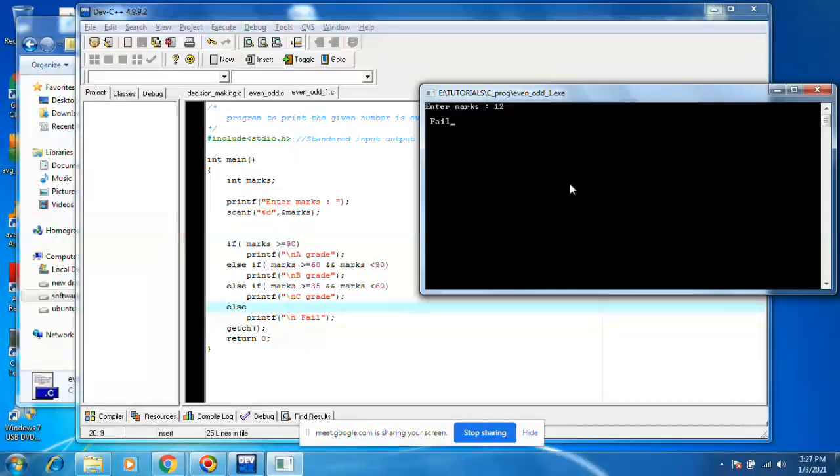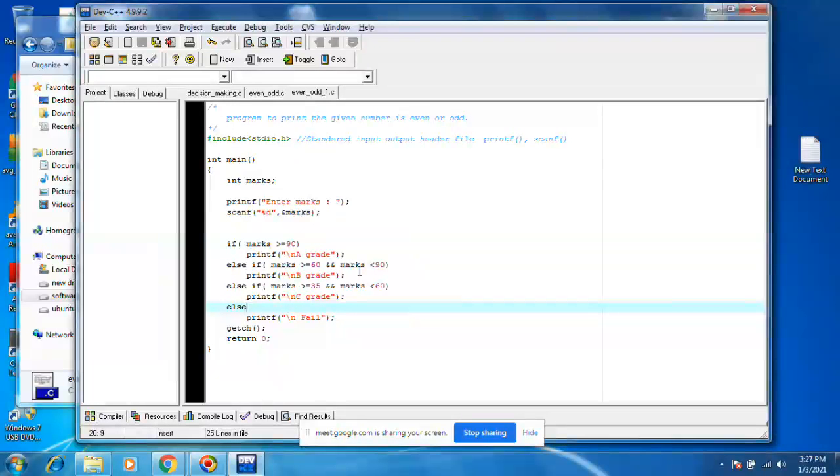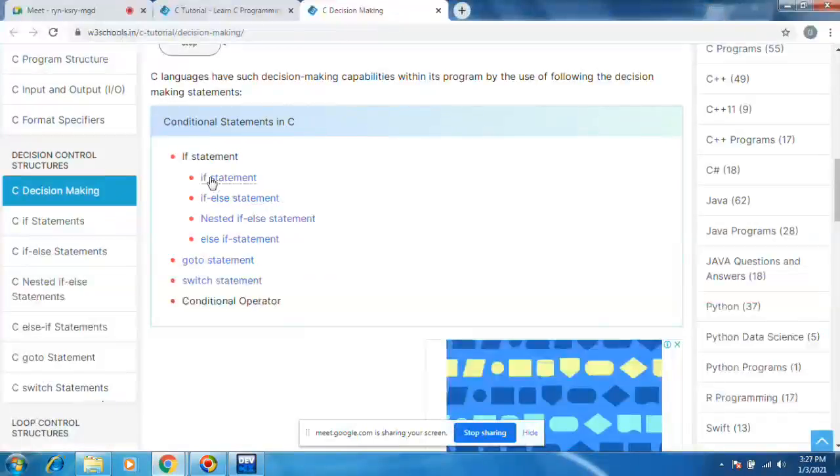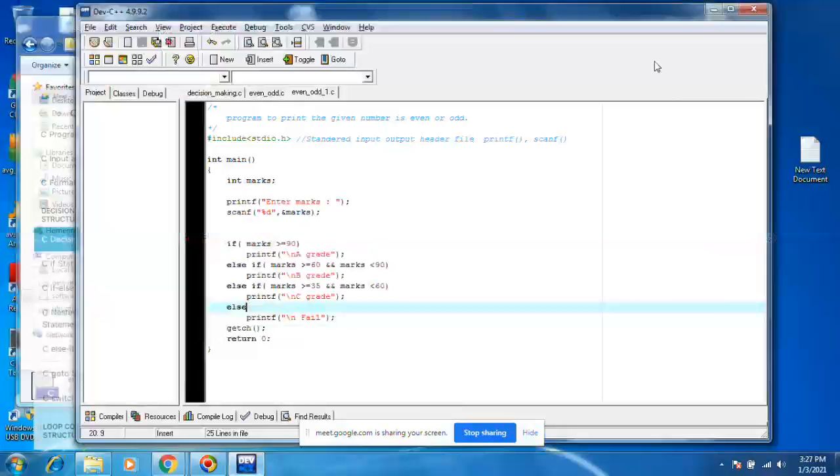Let's do the same using another program. Till now we have covered if else, nested if, else if. All these four if statements are completed. Let's go to the conditional operator and then the switch.